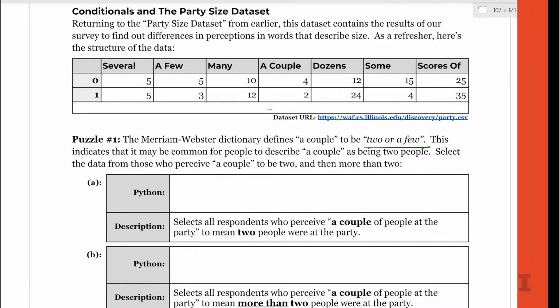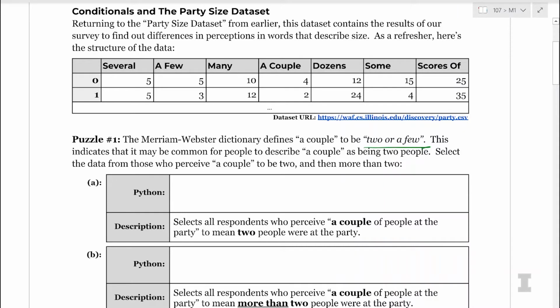And we're going to write conditionals to get a subset of the observations, or a subset of the rows, from this data set. So puzzle 1 says that the Merriam-Webster dictionary defines a couple of people to be two or a few. This indicates that many people might perceive the word a couple to be just two people. So we want to select from this data set those who perceive a couple to be two, and then more than two. So to do this, we are going to have to write a conditional.